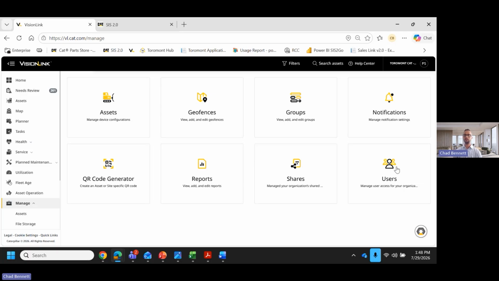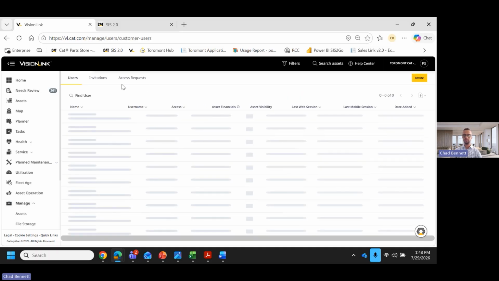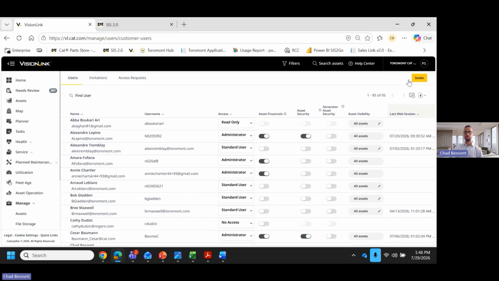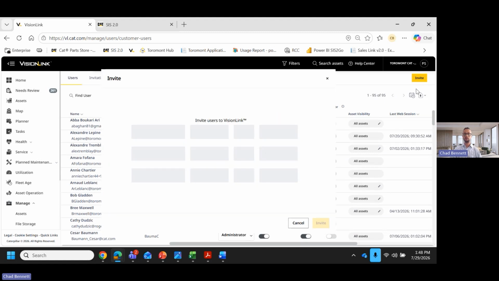And finally, managing users for your organization. You get to create users based on the access request, the access type that they need, right? So you enter the name, the email address. It's quite simple. I'll show you one way to do that.